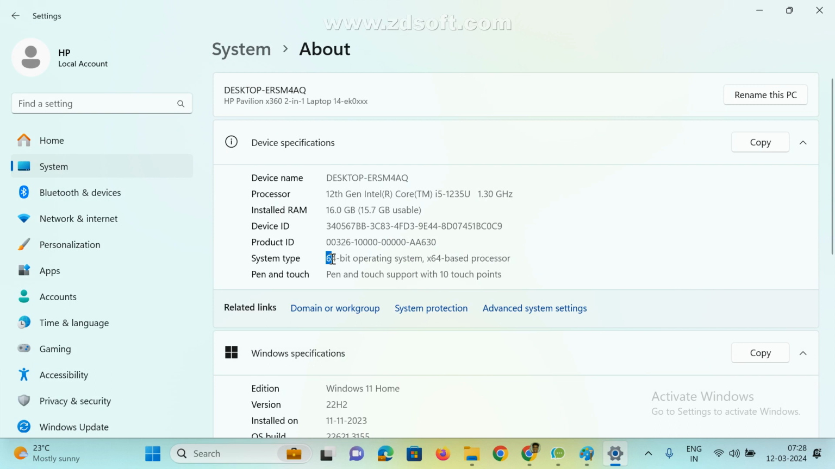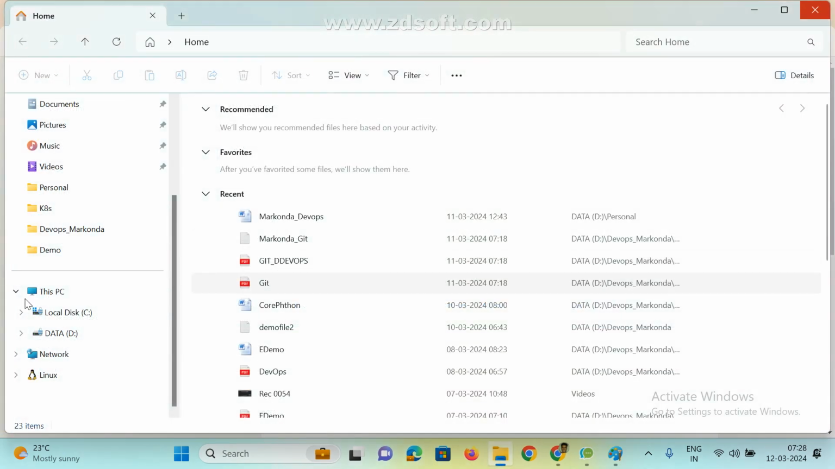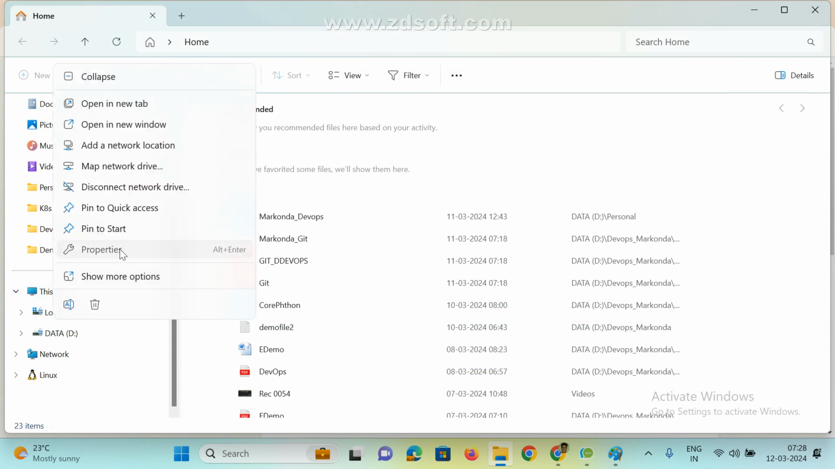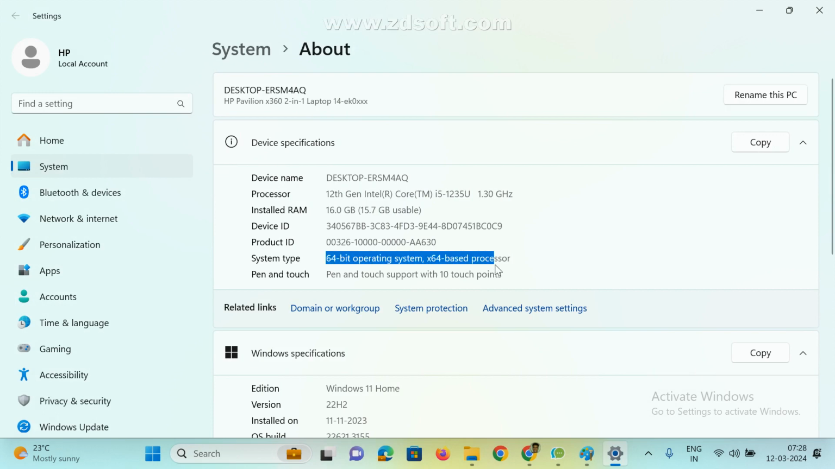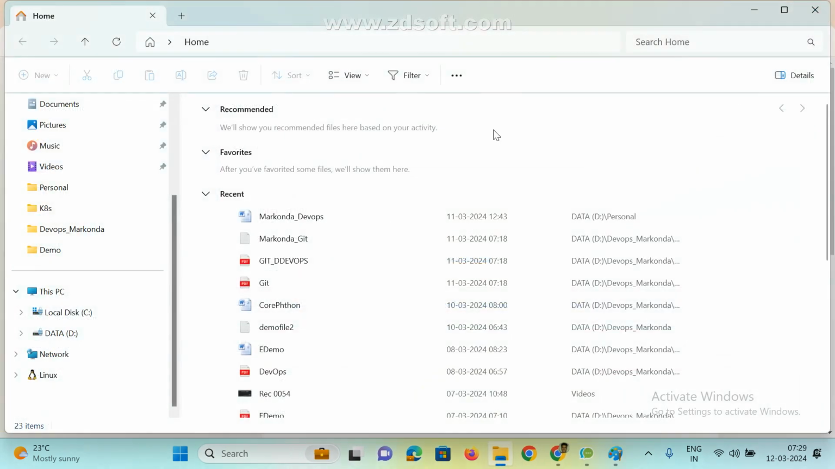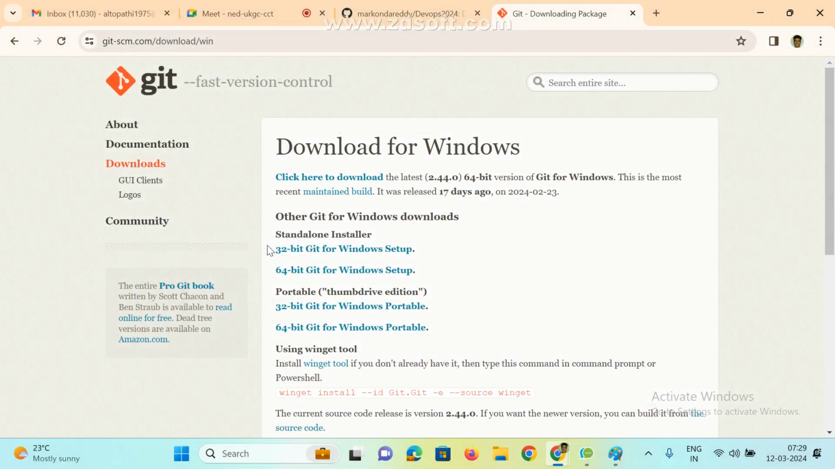I am using the Windows operating system. My operating system is a 64-bit operating system. See here, x64. Suppose in our machine, if you want to check, just go to My Computer, This PC, right click, go to Properties. Here we can see. If your machine is 32-bit, you need to download only the 32-bit version. I hope you got it, right?